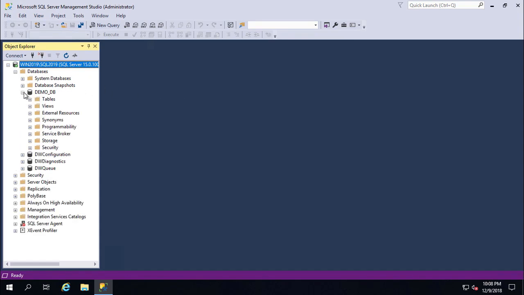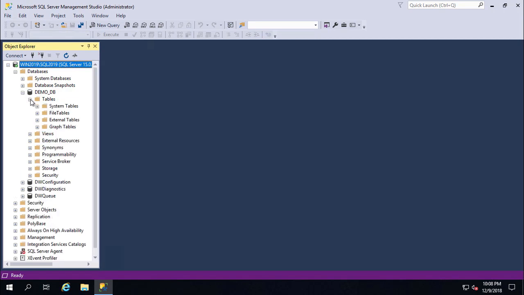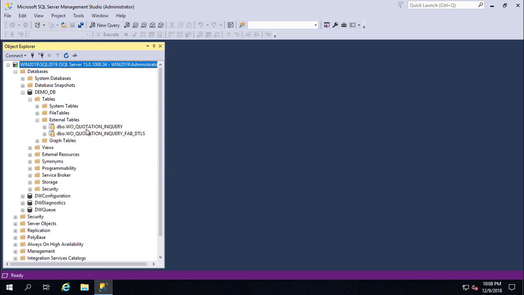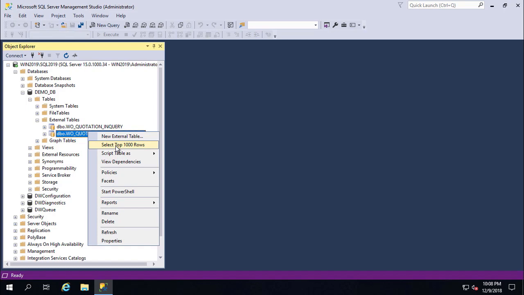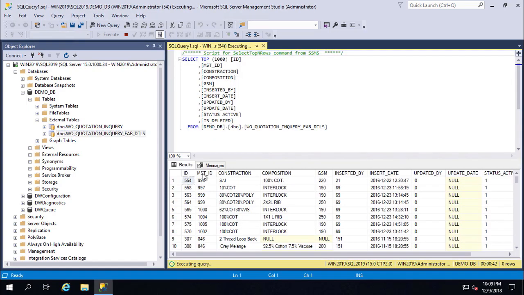Expand DemoDB. Under Table, you will find external tables. Here are our two tables. We have virtualized them from Oracle database. We can use it like a local table. Right click on the table and try to retrieve 1000 rows. So our virtualized table has successfully retrieved data from Oracle physical server.